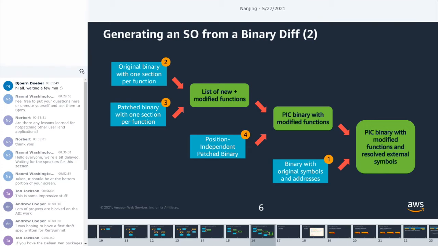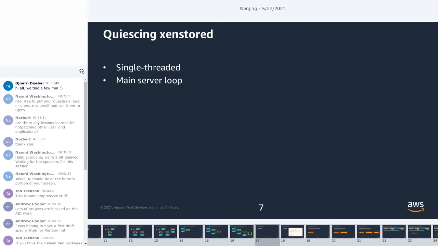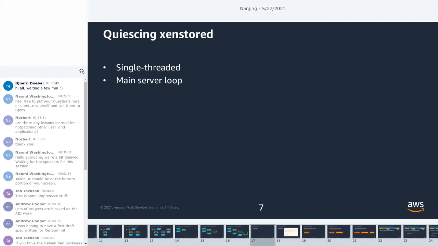Okay, so now we have our shared library with our hot patch code. What do we do with it? So the first thing is, as I said, we need to bring Xenstored to a place where it is actually quiet and we can be sure that it is safe to apply our hot patch. Xenstored is a really great scenario to do this in, because Xenstored is single-threaded, so you don't have to worry about stopping multiple threads in the same location or in a certain location.